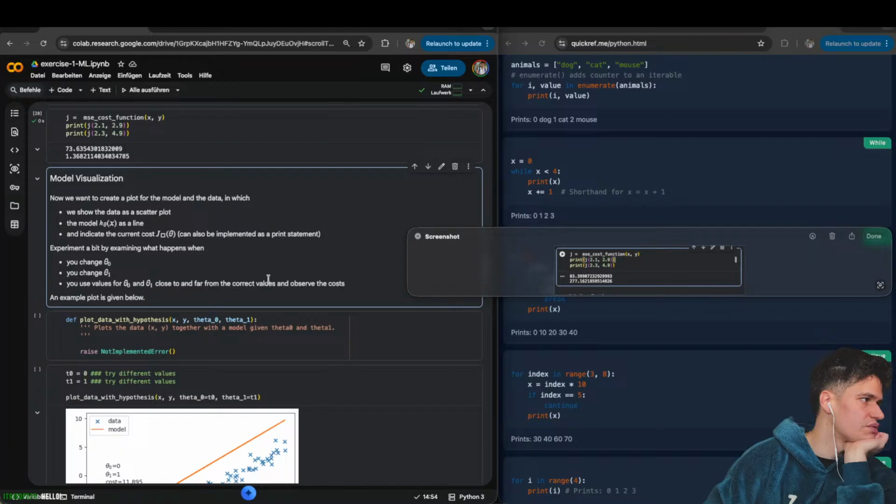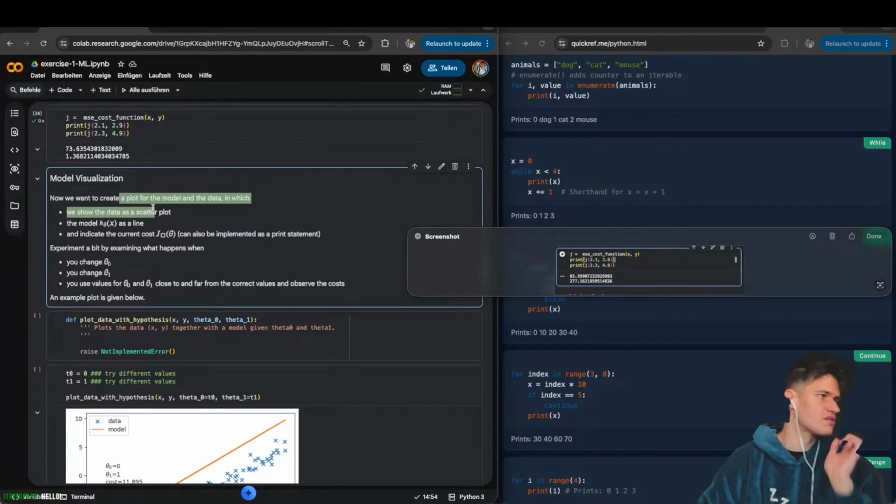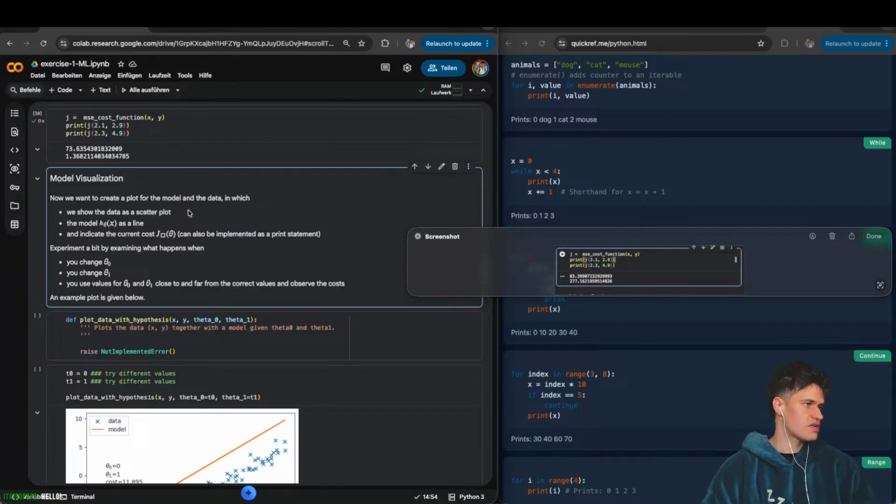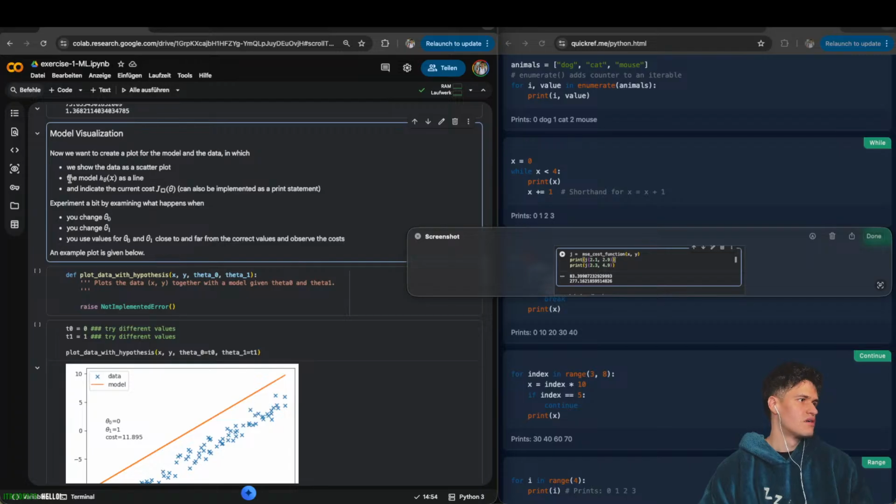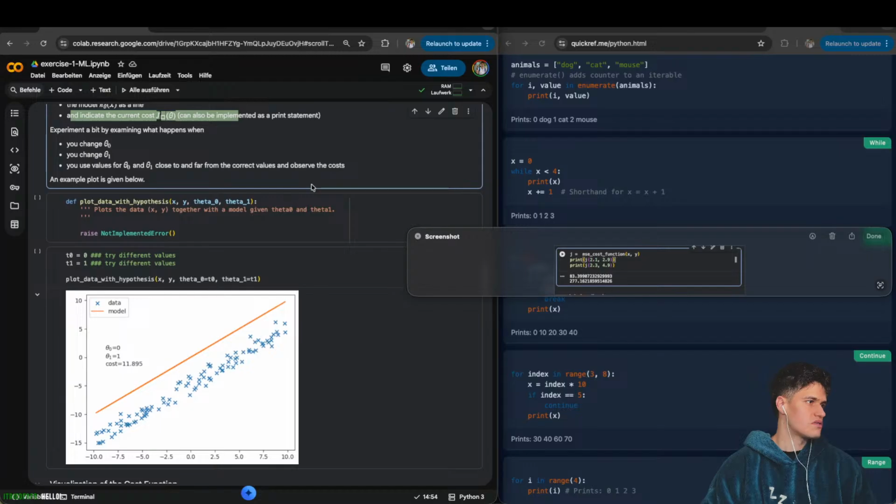I want to create a plot for the model on the data, in which we show the data as a scatter plot. As a line, indicate the current cost, print statement. We change to that one.